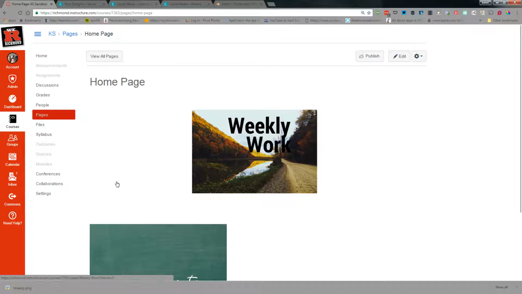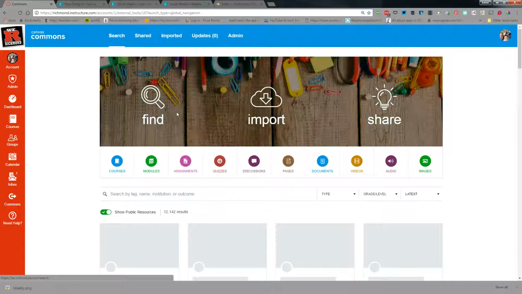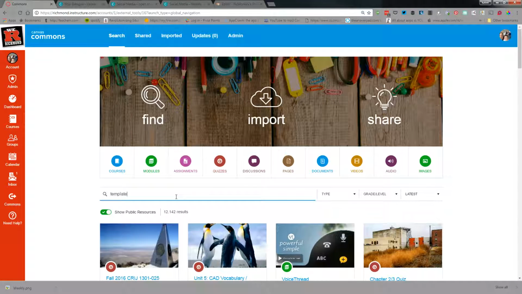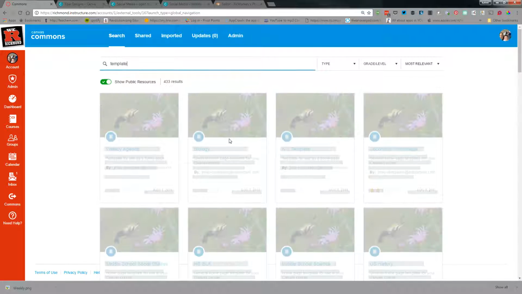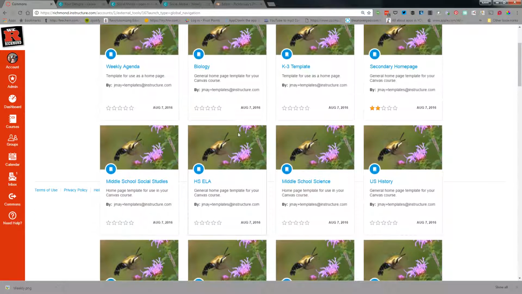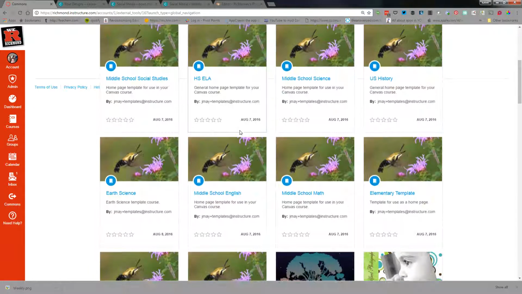If all of this is pretty overwhelming, the idea of creating content and creating images, I want to encourage you to check out the Commons. If you go to Commons, which is basically a content repository where you can find images, entire courses, modules, assignments, and if you search for template, there are a dozen or so actual course templates that are already created by Canvas for you to get you started.